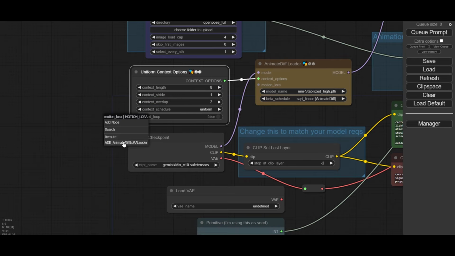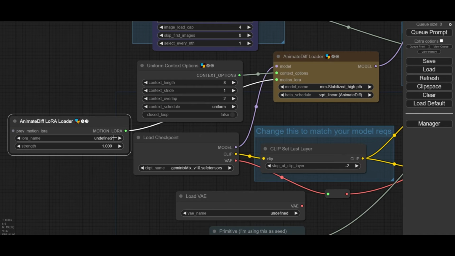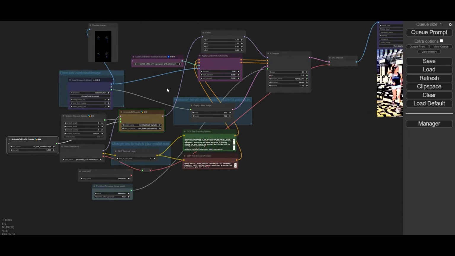Add also a motion Lora. In this case, to slightly zoom out the image. Run the prompt and check everything works.